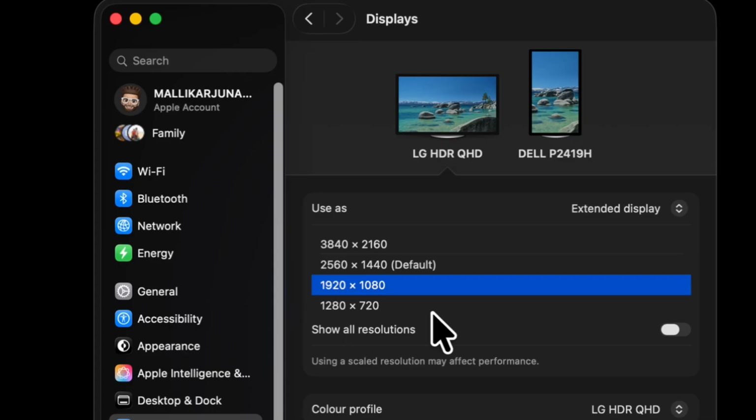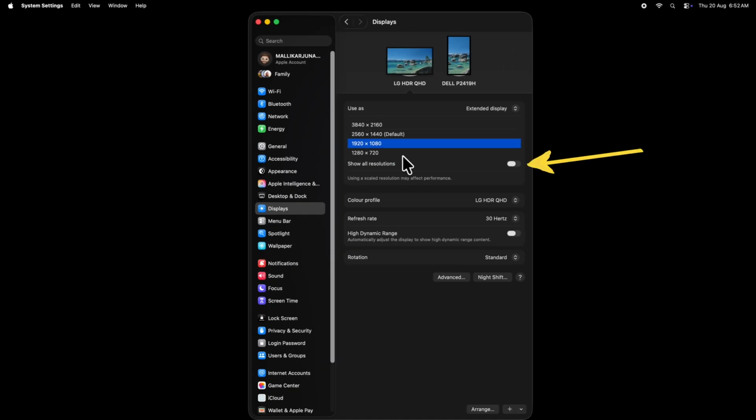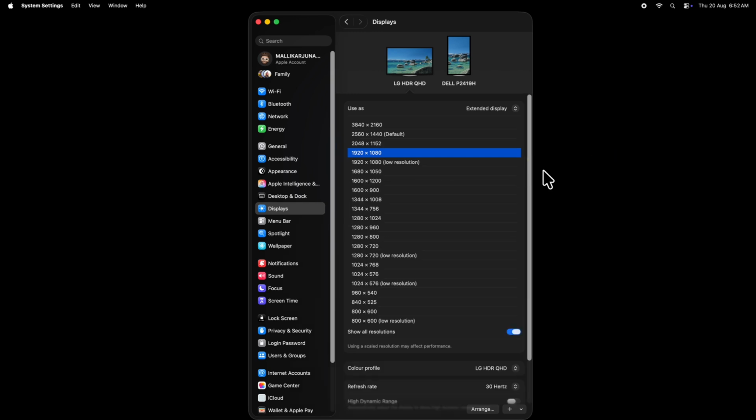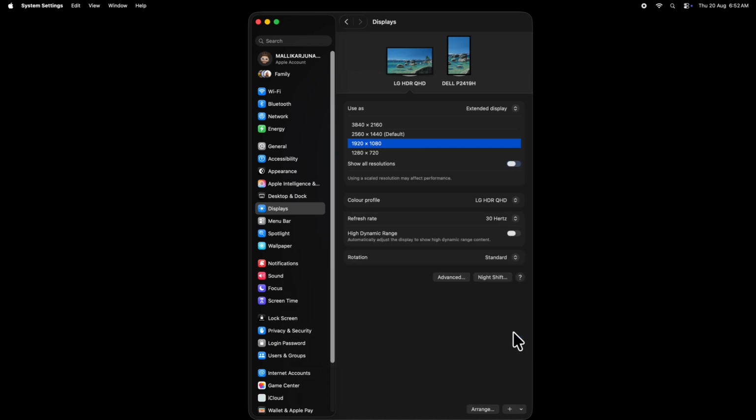By default, macOS may show only a few commonly used resolutions. If you want to see more options, enable Show All Resolutions. You can now see the complete list of resolutions available for that display. Select whichever resolution you want to use. Keep in mind that the resolutions available here depend on the display connected to your Mac.